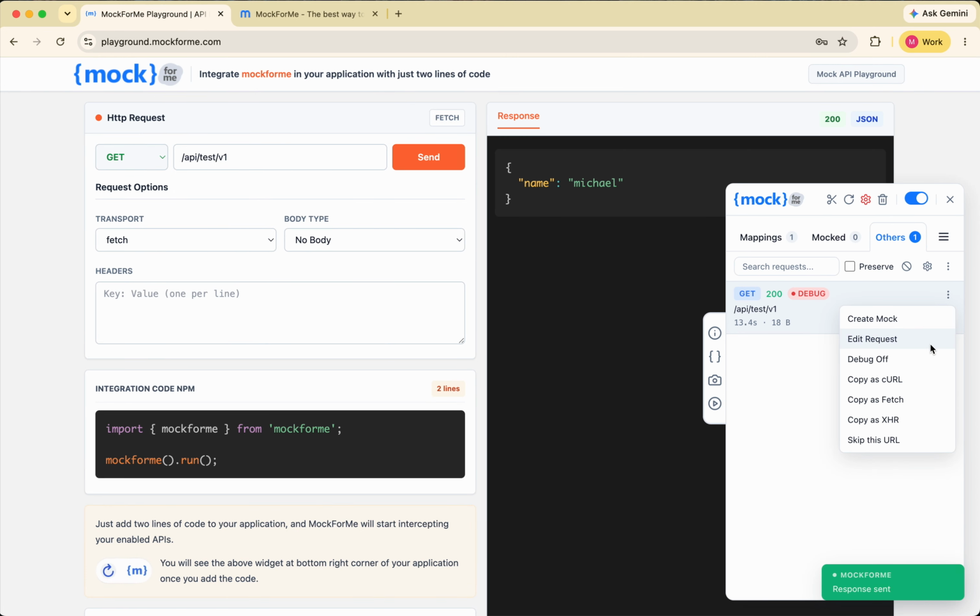Spend less time changing backend code and more time building great products with MockForMe.